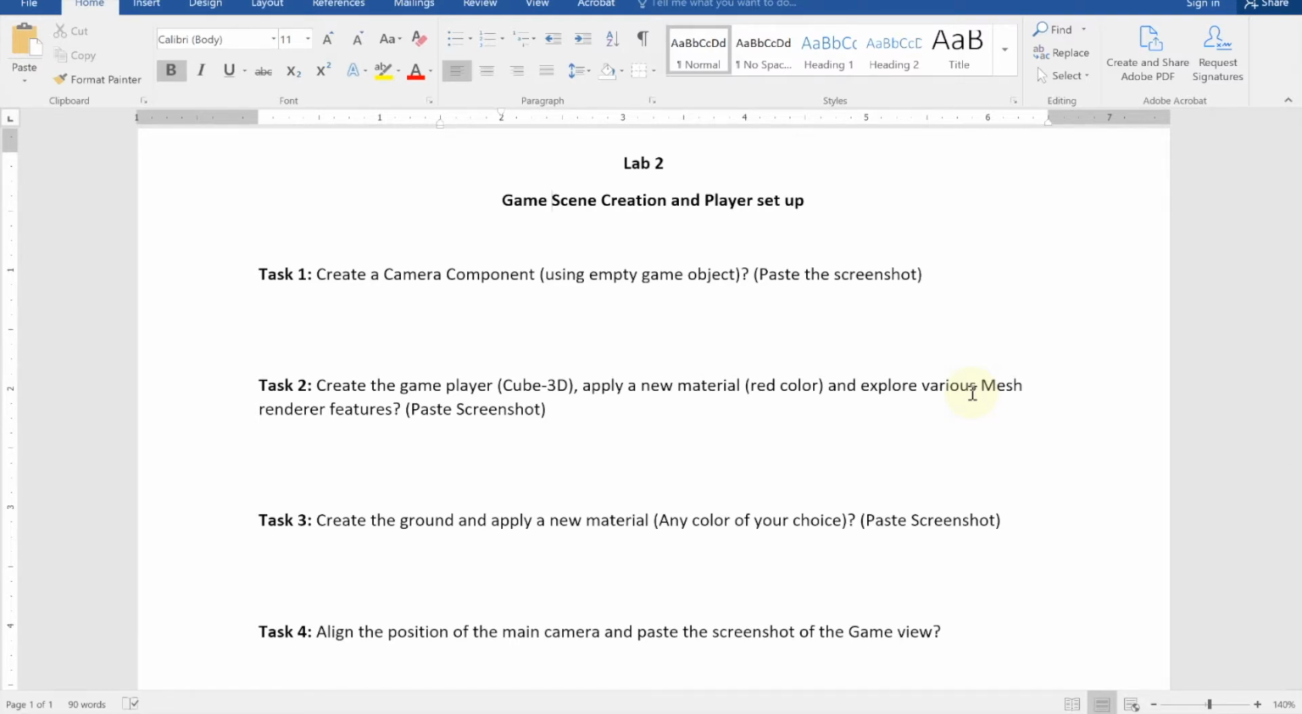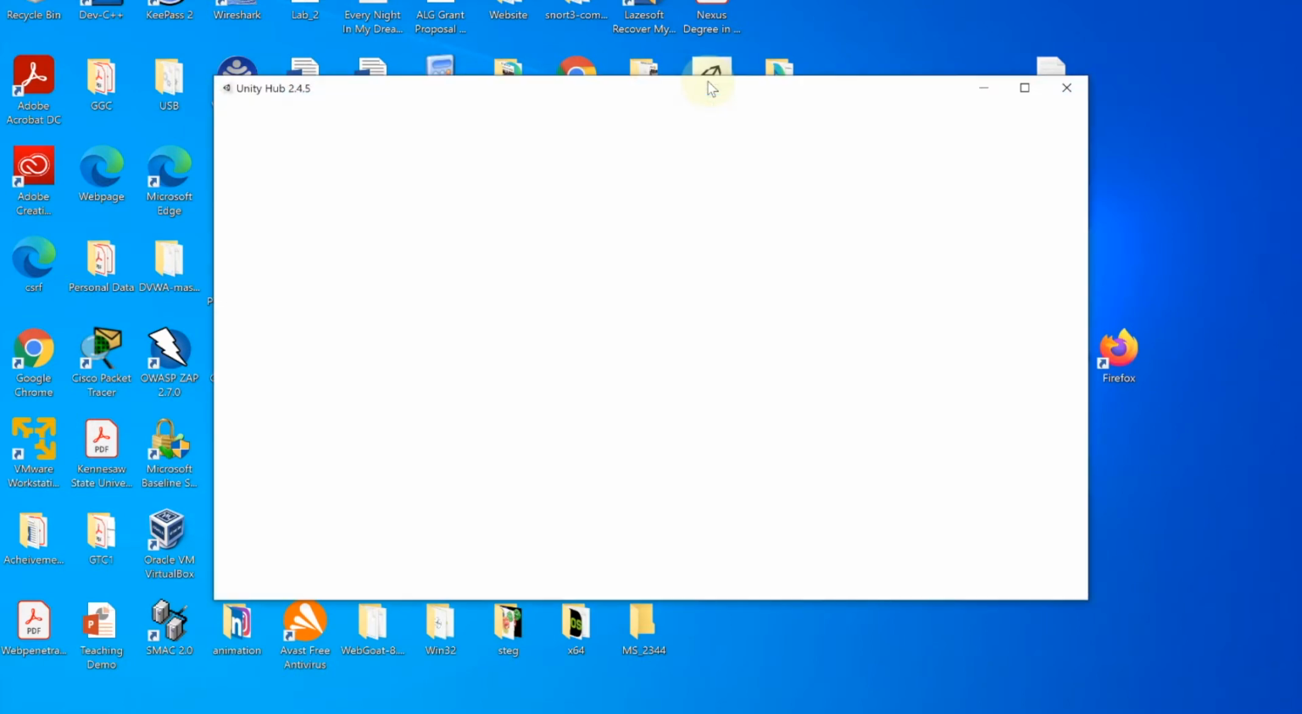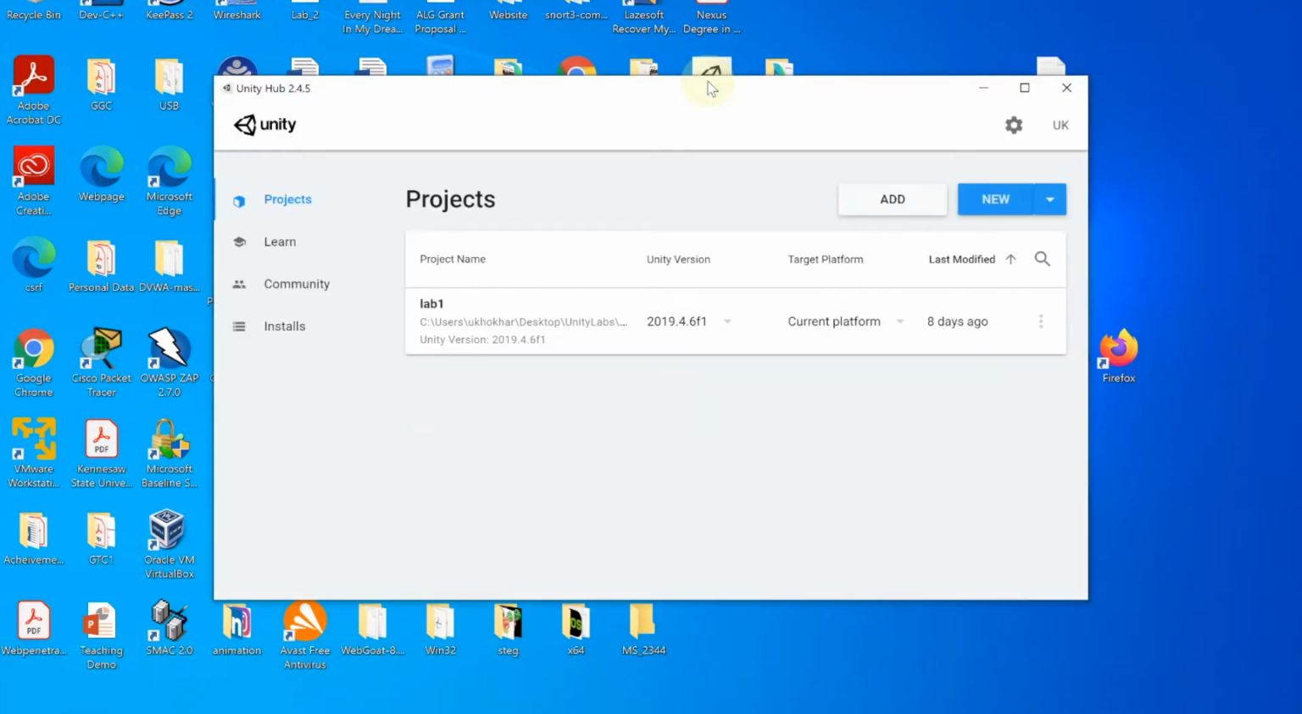So let's start creating the game scene and let's do the player setup. Let's see how we can do that. First step is we're gonna click the Unity Hub. We need to create a new project, and please save this game scene and all the lab work because we're gonna continue this project for the next coming labs as well, because eventually we will have our own game. It's basically a moving player game.